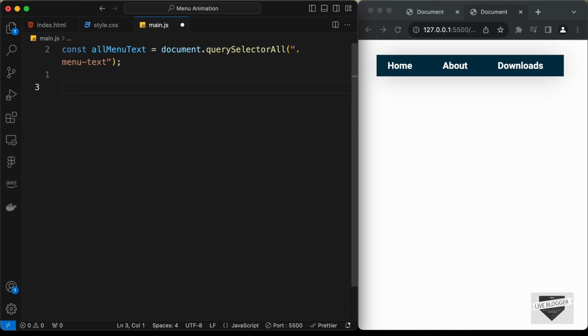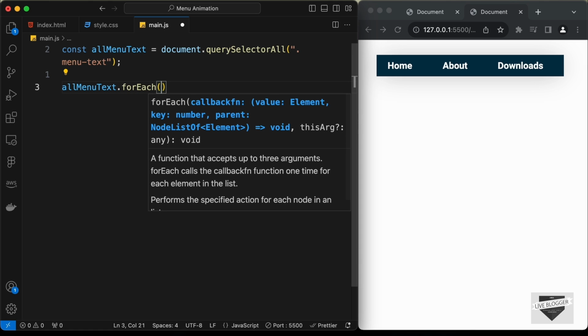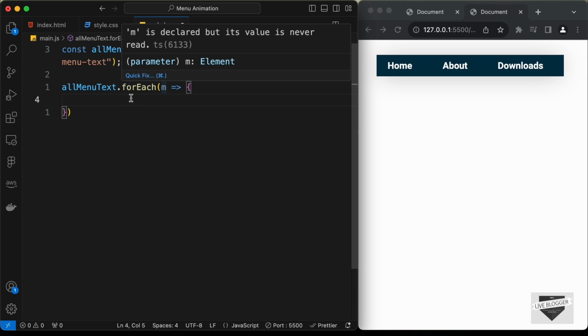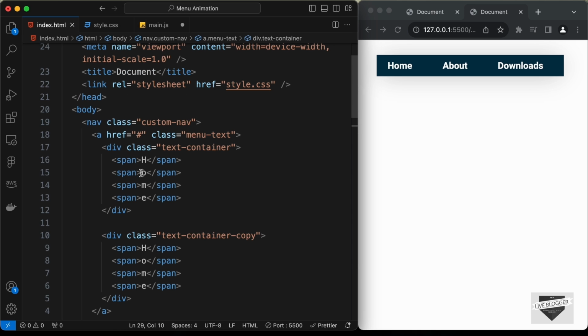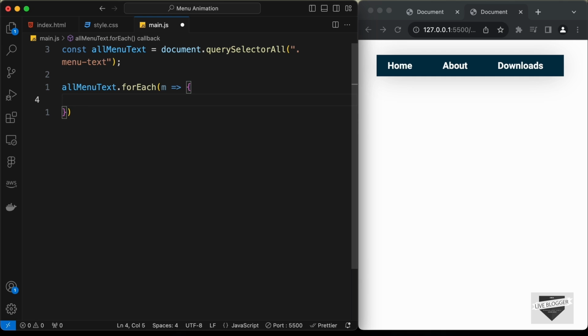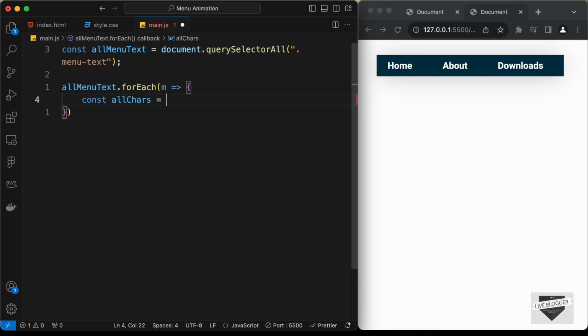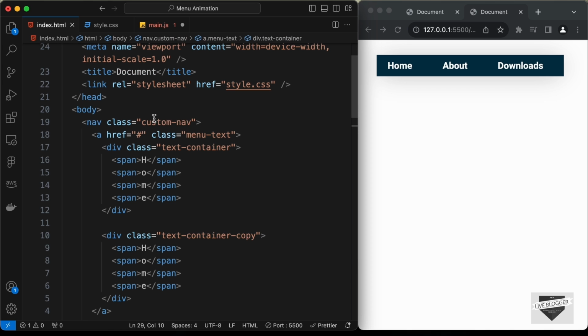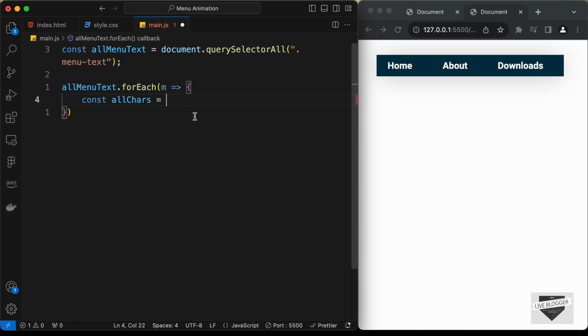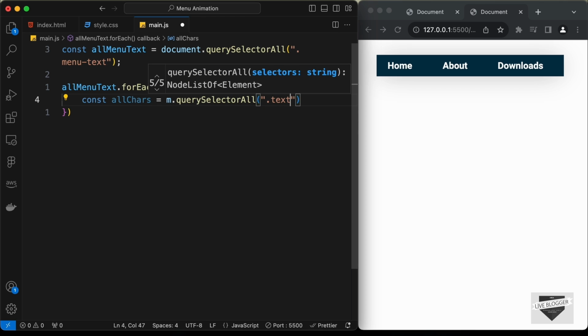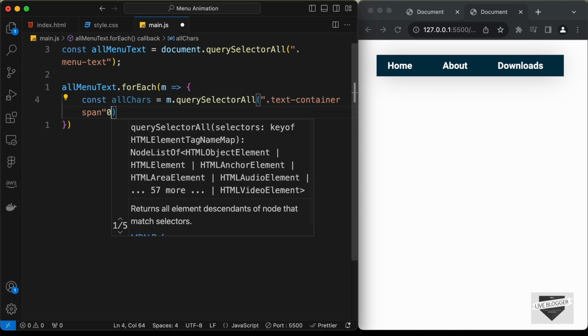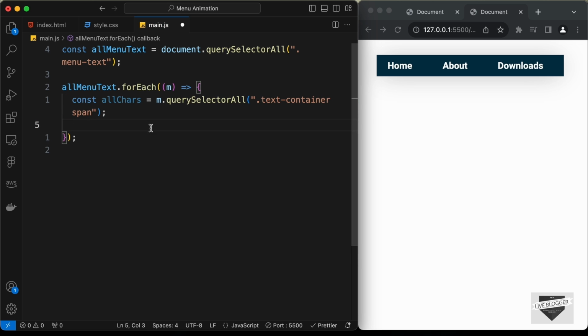Now let's loop through all the menu text. So let's type allMenuText.forEach, and I'll just call each of them m. You can name this anything you want. And first of all, let's target all the characters inside the text container. So I'll just type const, and I'll just call it allChars equals, and we need to select all the characters inside this particular menu text. So we are calling it m over here. So let's type m.querySelectorAll, and let's type text container, and in that we have spans for each of the characters.